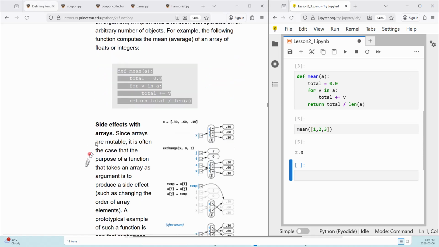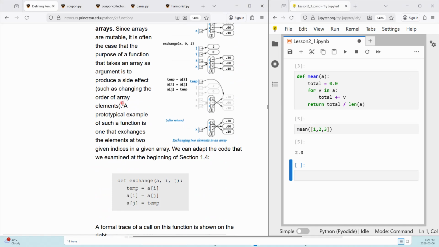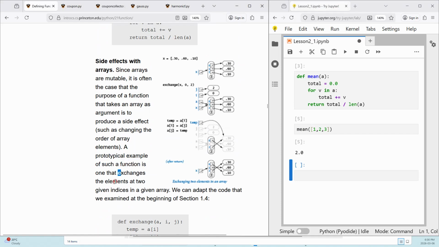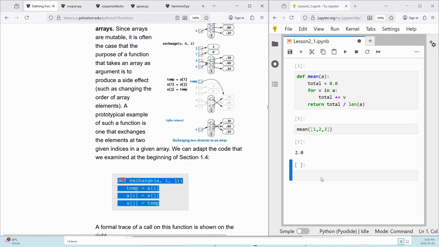Side effects with arrays. Since arrays are mutable, it is often the case that the purpose of a function that takes an array as argument is to produce side effects, such as changing the order of array elements. A prototypical example of such a function is one that exchanges the elements at two given indices in a given array. You can adapt the code that we examined at the beginning of section 1.4. Again, this is the exchange of two elements in an array. So now we can adapt this code as follows: exchange.